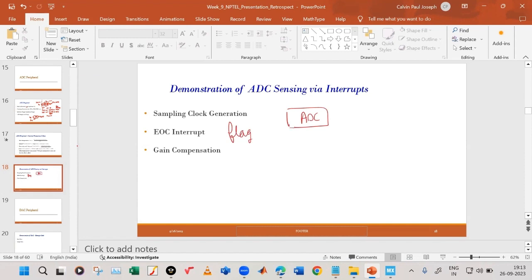Yes, some set of codes will be inbuilt, so it will run that code. They call it something similar, a subroutine. Yes, an interrupt service routine. Okay, so this is my trigger, my trigger to my ADC. It will take the sample and it will convert it.